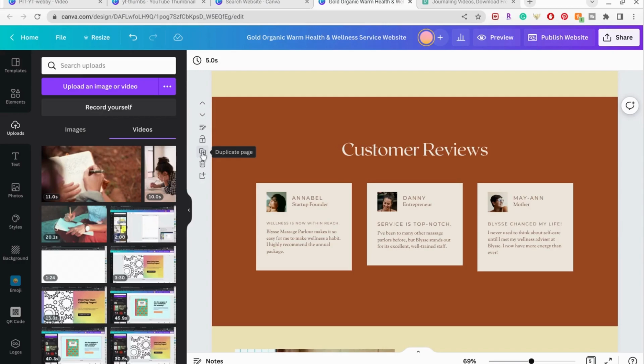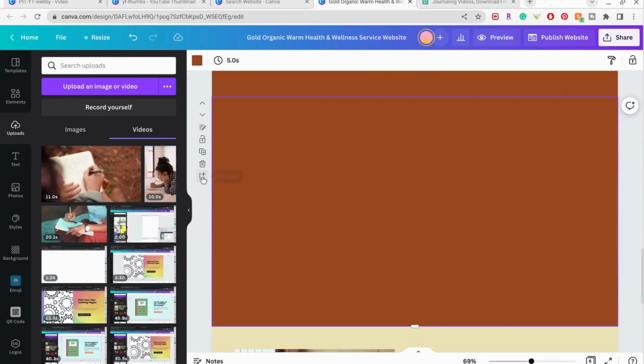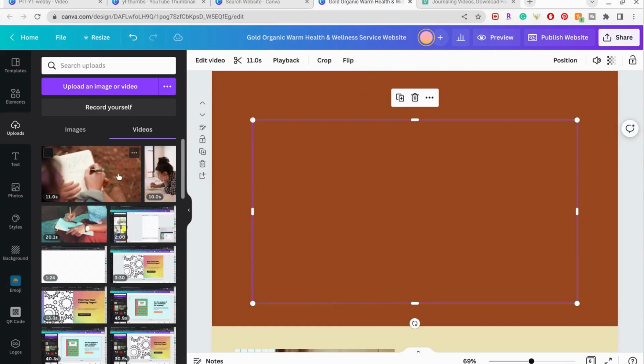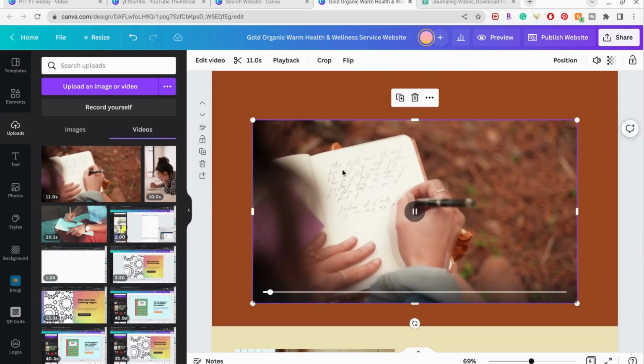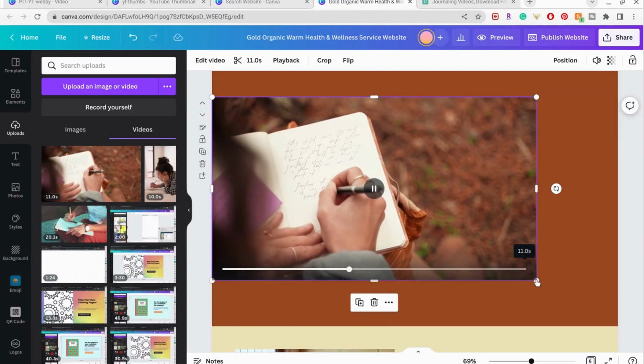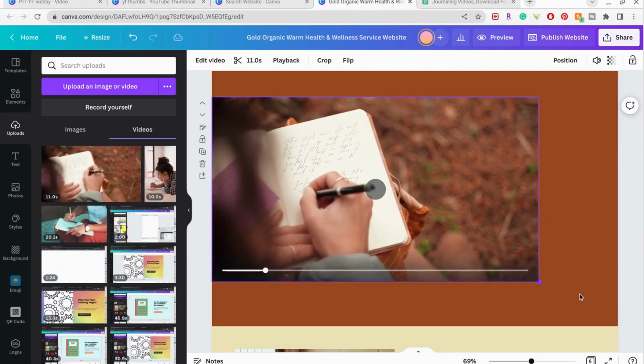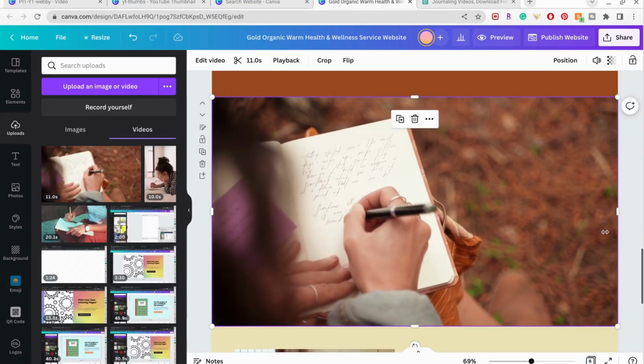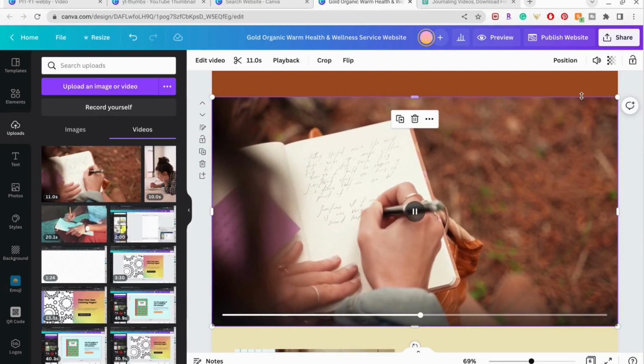You can also duplicate a page or add in a new page, which I will do in this case, and I'm just going to add in this video to just kind of fill in this entire section, and it just matches really nicely with the look of the rest of our website.